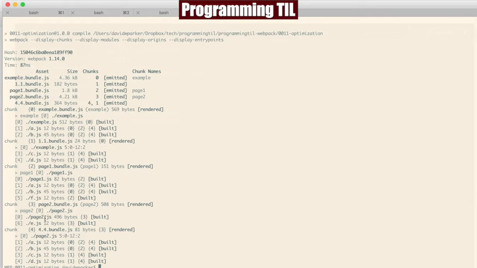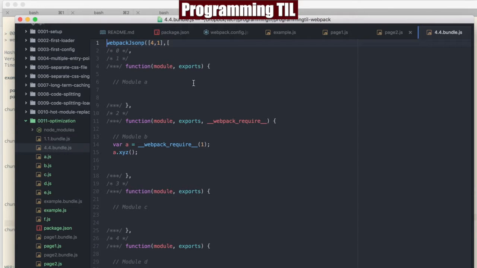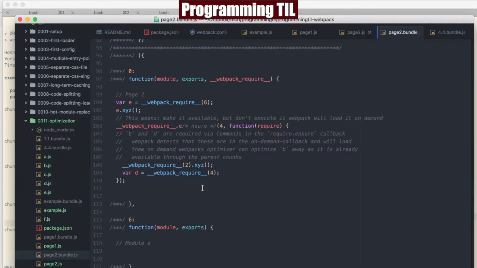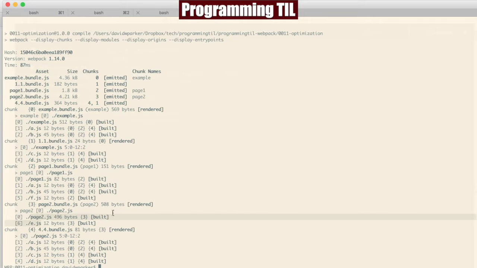You can see here, so that's what's going to happen here. And basically, this is going to be A, B, C, and D. If we look at that here, you'll see A, B, C, and D. And then page 2 itself, you scroll down, you'll see it's got the E and then requires D. So all fairly standard stuff. You can see how many bytes are broken down for each of these.